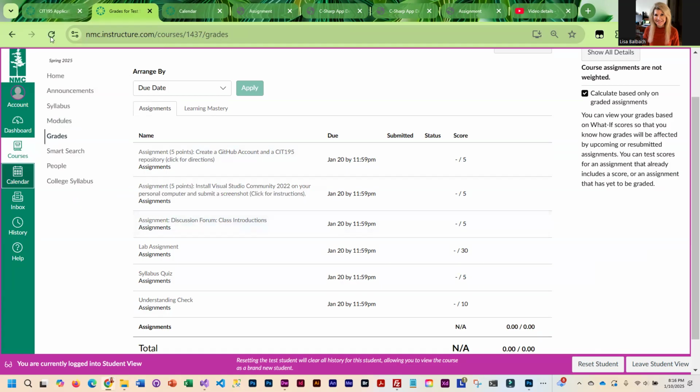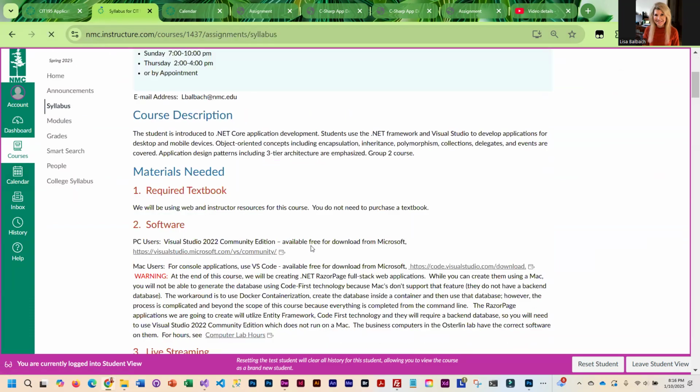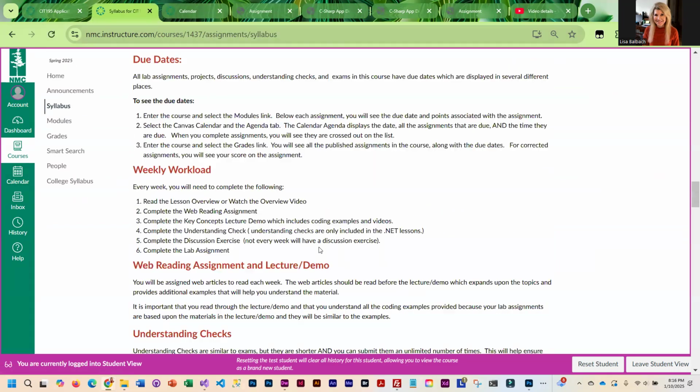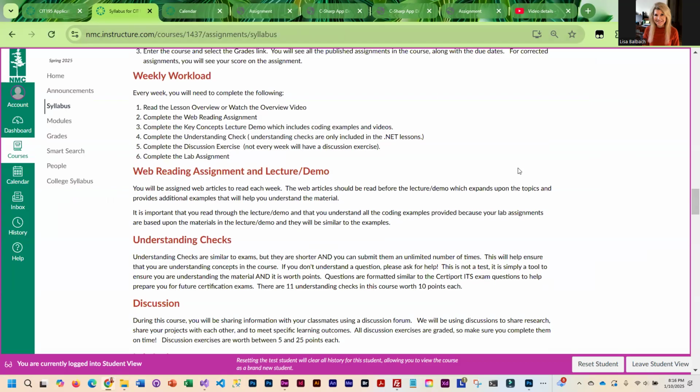Let's see. We will go back into our syllabus. As far as the weekly workload goes, there's going to be an overview at the top of every module that you're going to want to look at because that kind of gives you the game plan for the week. Then you're going to proceed with the web reading assignment. Then you'll go through the key concept lecture demo, and there are tons of coding examples in those and videos that you can watch. You'll do the understanding check.